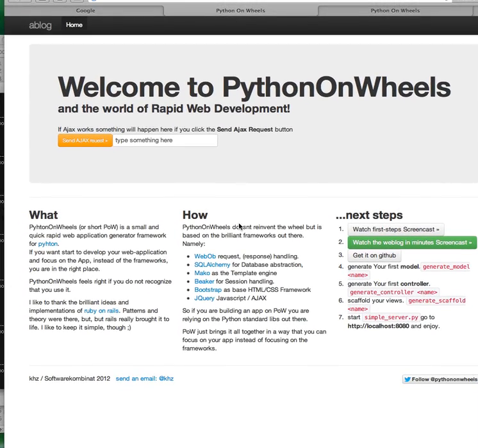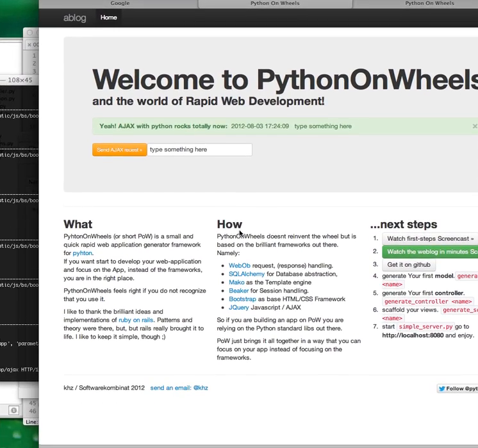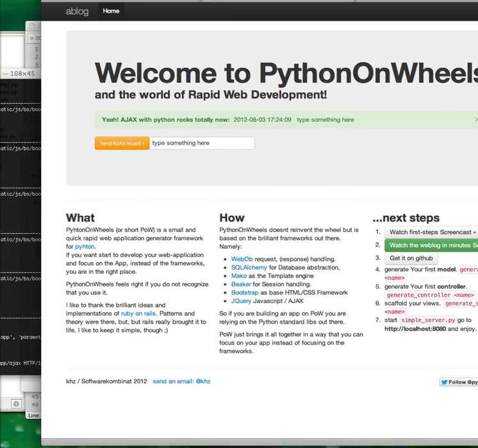And what we see by default is the Python on Wheels welcome page, which is a one-to-one clone of the Python on Wheels org homepage, but now running locally on your machine. You see it works. It's a functional test, let's say, and Ajax works, but we want to see our blog, of course.